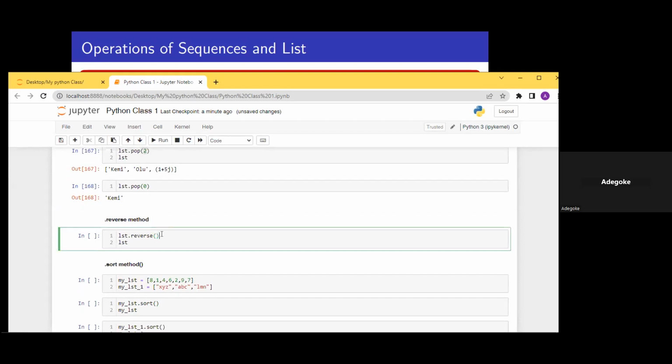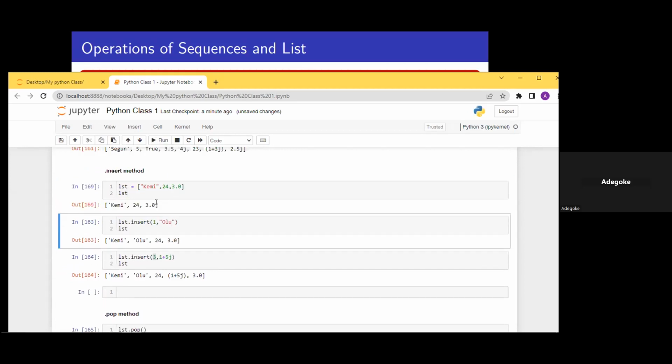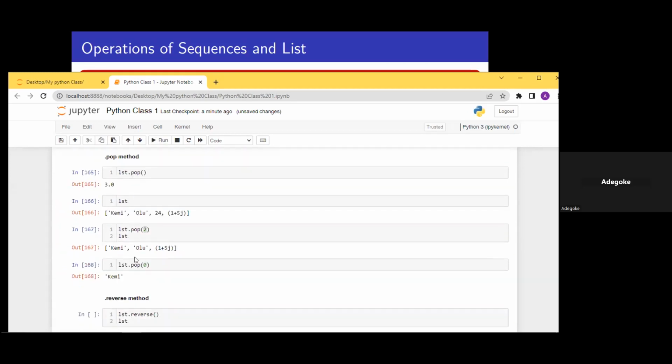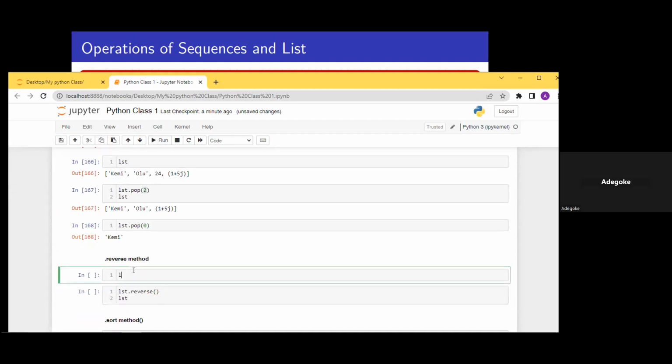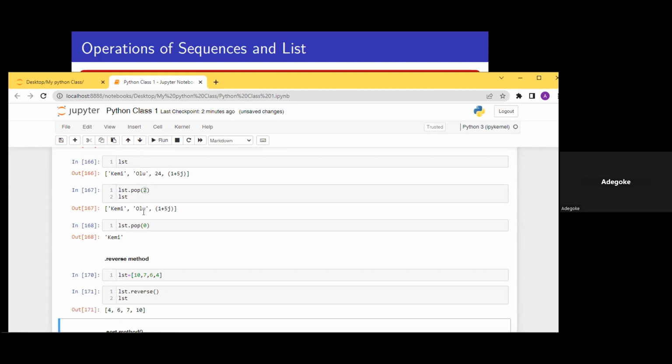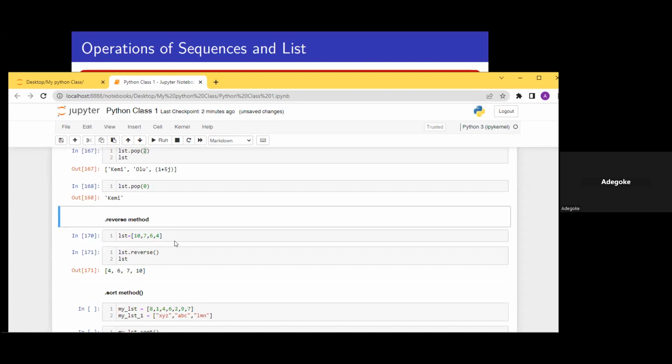So also we can reverse. Our list can be reversed. Let me go back to the list. Here, the list I have is Kemi, 24, 3. Now, let us look at the way the list will be displayed. lst is equal to, let me just use a list of 10, 7, 8, 7, 6, 4, for example. Now, I want it to reverse from the back, so it starts from 4, 6, 7, 10. So this reverse method is about producing results from the back.